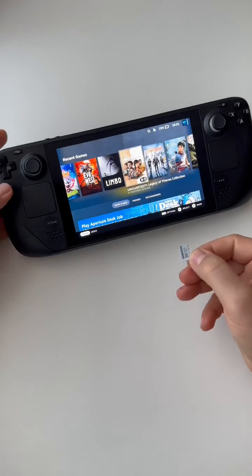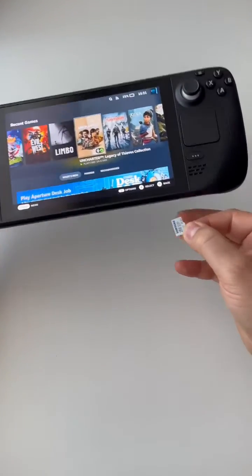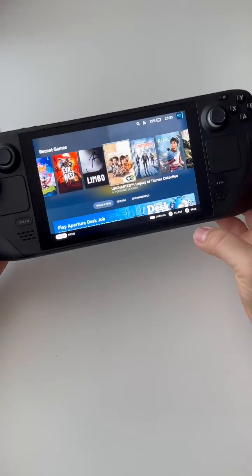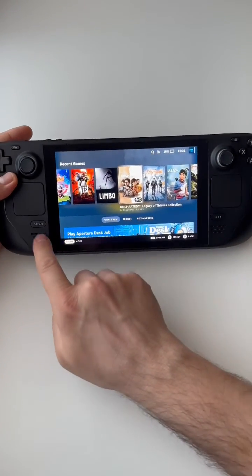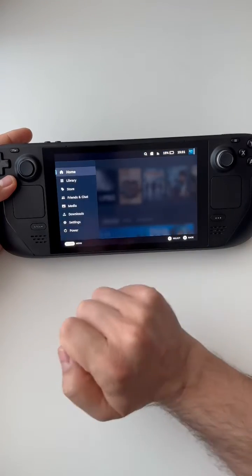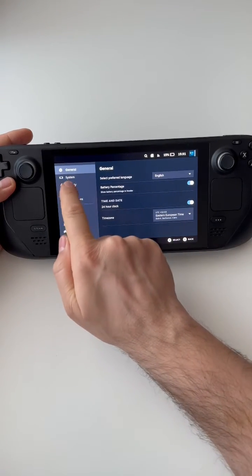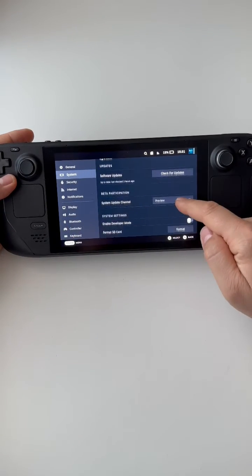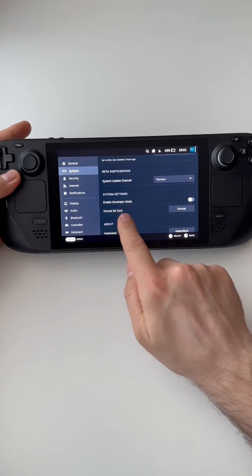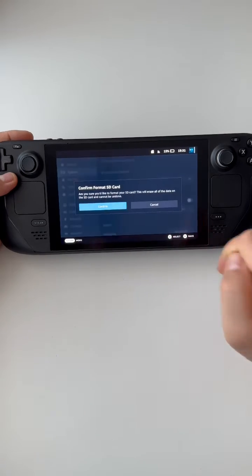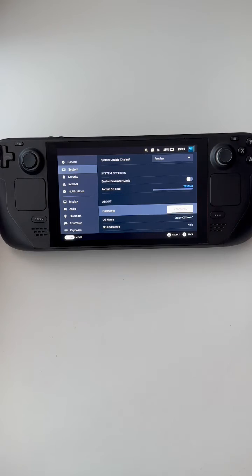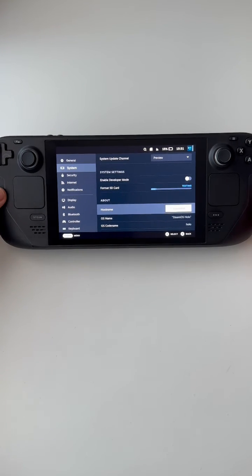Let me show you how to format a micro SD card using your Steam Deck. First of all, make sure that you have the micro SD card inserted. Press the Steam button, go to Settings, go to System. And here it is. You have Format SD card. Press Format, press Confirm, and just wait until the process is done.